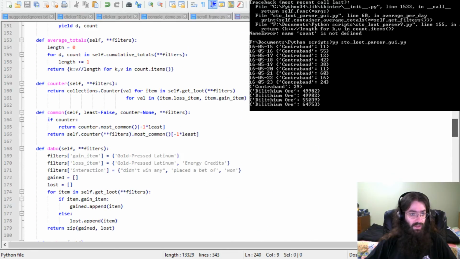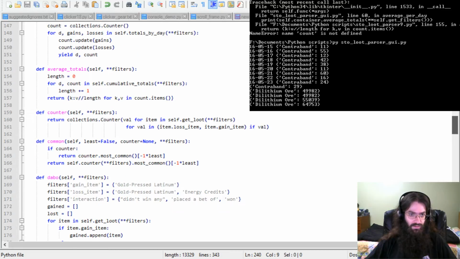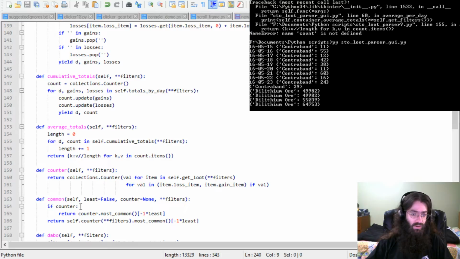Loot class, here we go. Dabo, we implemented. Common. How handy is that? I don't even know. We have a counter. That's the most common loot object. Let's have something for winners. Do we even need that? Should we do a bare get loot of the winners? Common counter, average totals.